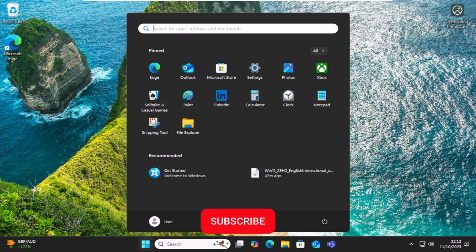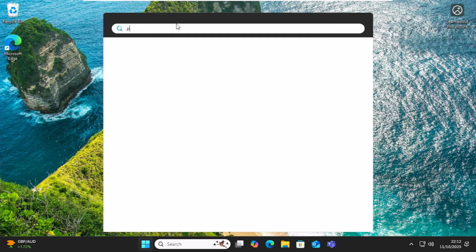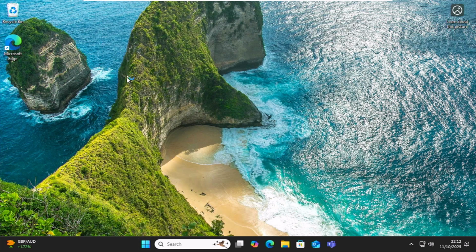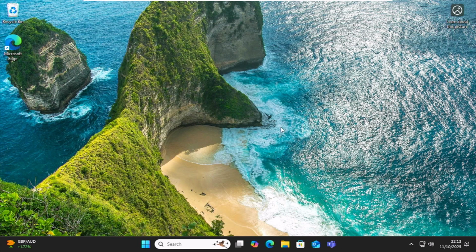Okay, and there we are. Windows 11 has now been installed, upgraded from Windows 10. And for all the doubters, let's just check. Again, I'm going to load the PC Health Check app. And as you will see, when this loads, I click check now. And yes, even though we've got Windows 11 installed, it's still saying that it doesn't currently meet Windows 11 system requirements. So I've managed to bypass that check and install it anyway.